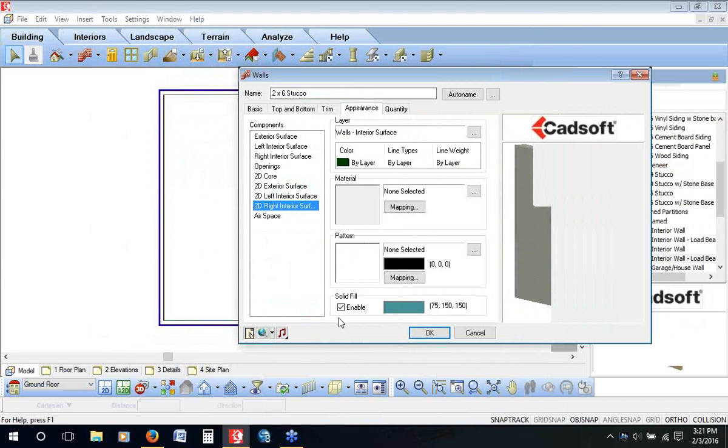You'll also notice down at the bottom of the screen there's that solid fill. Remember that check mark in our program settings? As soon as I check that off, it automatically puts in the solid fill. So we can see that our 2D core and exterior surface, everything has got that solid fill nicely set in there, checked off, and a color chosen so that it will automatically solid fill for us.